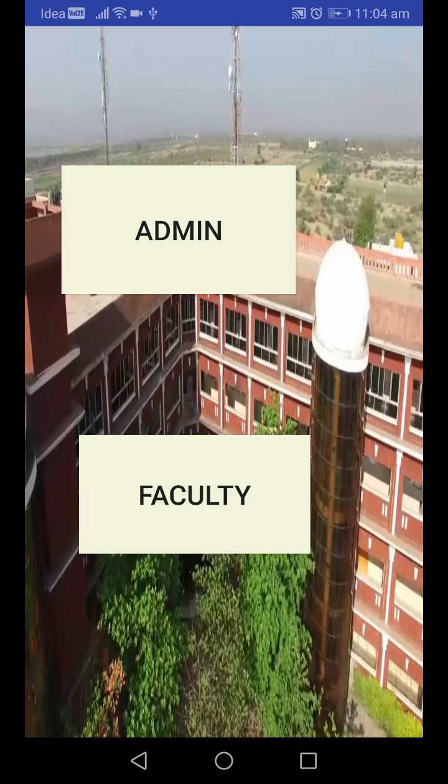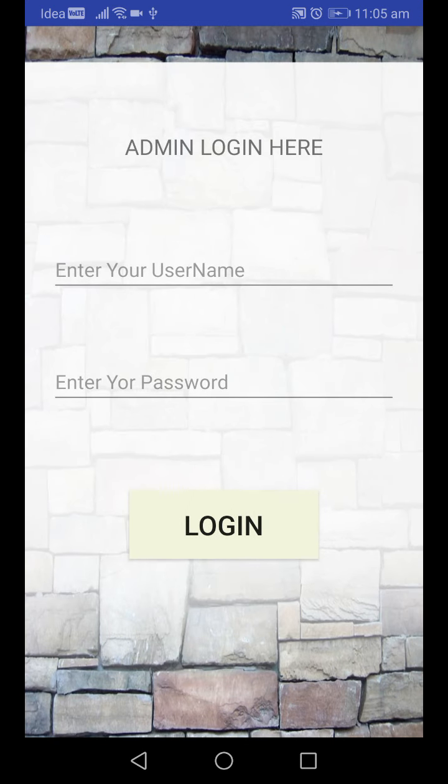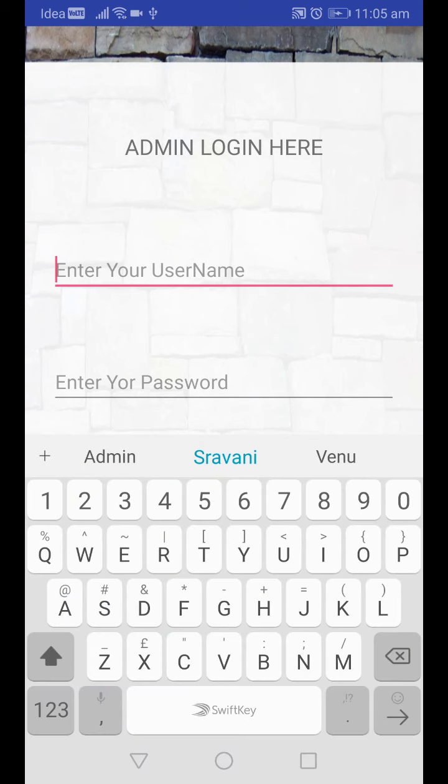This application will be implemented in two modules. The two modules are the admin and faculty. Since this is a faculty management system, that is the reason we have the faculty. The person who handles the faculty is the admin. The administrator is the head of the application. When I click the admin, the default username and password are admin and admin.